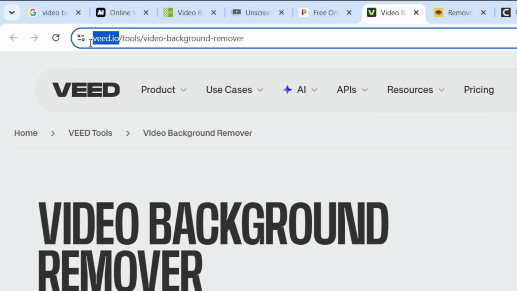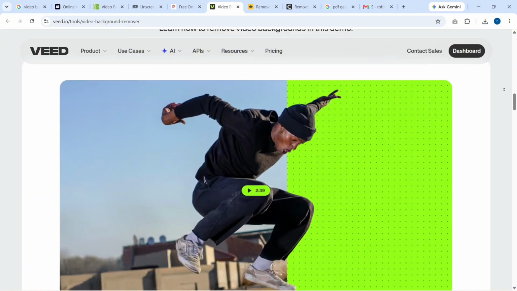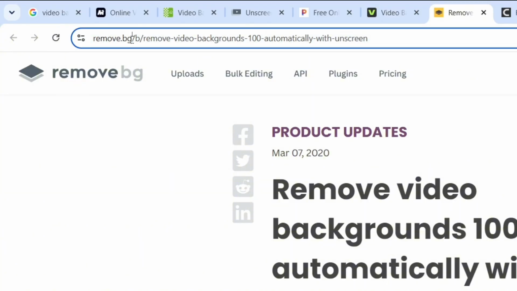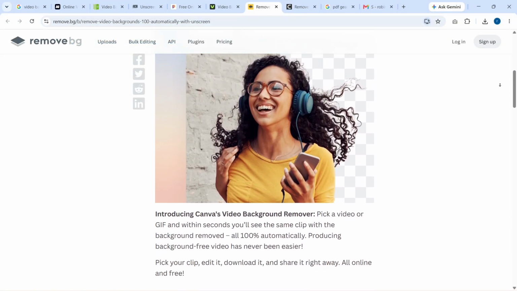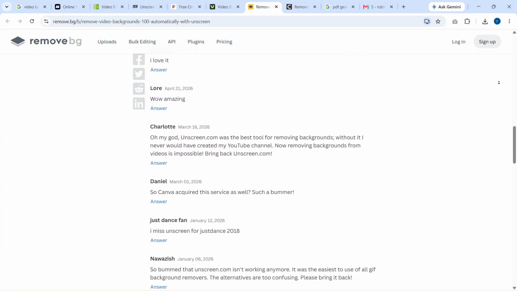Number 3 goes to vid.io. It comes with multiple AI editing tools and provides a smooth background removal experience. At number 2, we have remove.bg. It is well known for image background removal and also provides good results for certain video editing tasks.